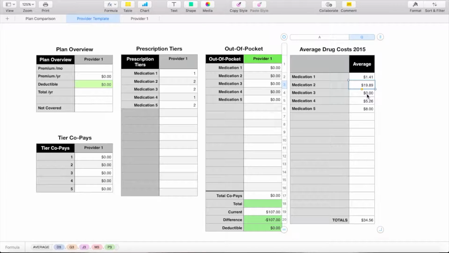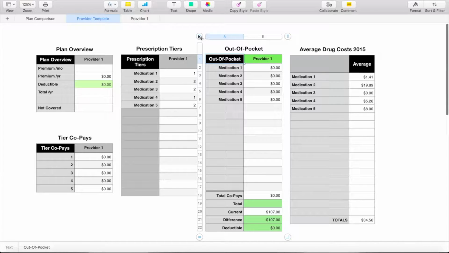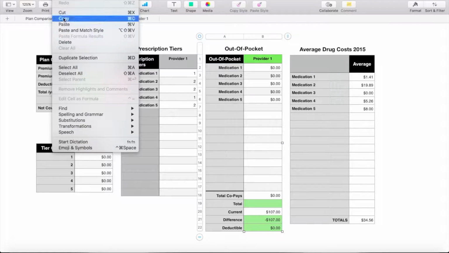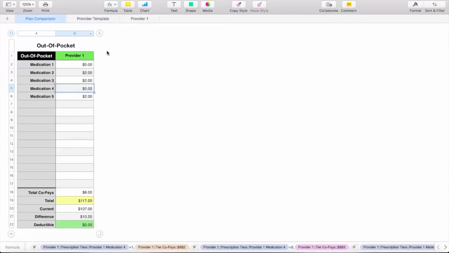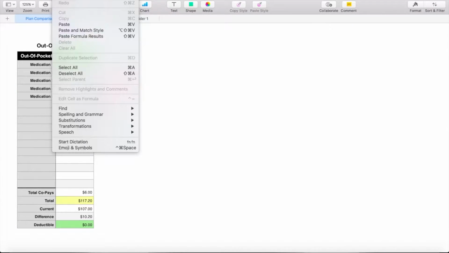Now that the information in this tab is complete, I can copy the out-of-pocket table and paste it into the plan comparison tab. And I can move on to the next provider by making a duplicate of the template, filling it out, and then pasting it alongside the providers I already have. Do that about a dozen times and you've got yourself a pretty complete picture of all the providers' cost for the Medicare Part D insurance.